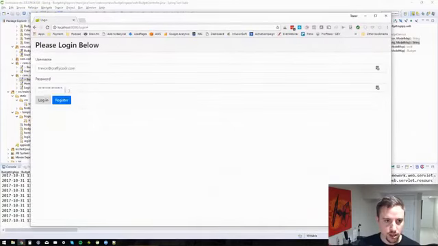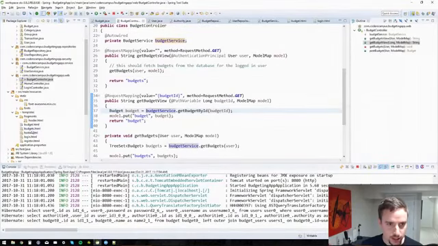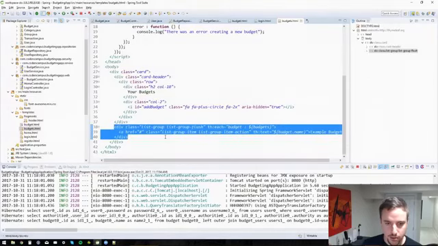Refresh the page. I'll log in. Oh, right. I also need to make it so that when we click on the budget, it actually does something. So that's on the budgets view, budgets.html. So let's go to budgets.html. And this is the code where we are iterating through the budgets.